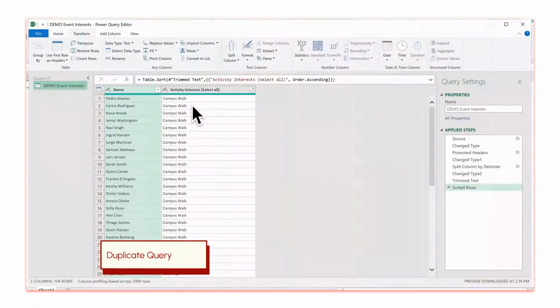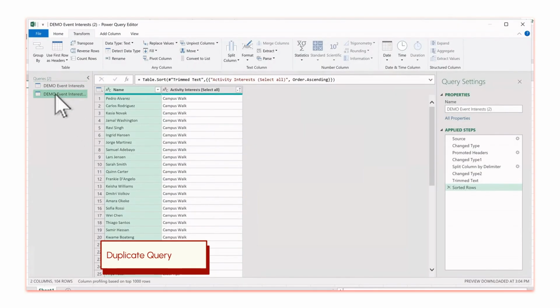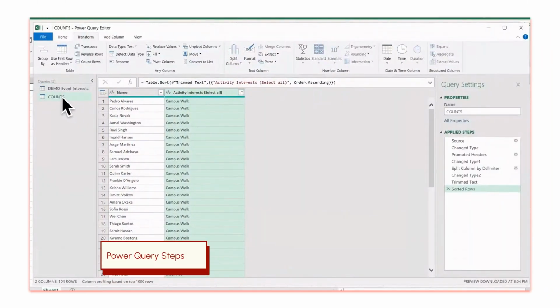Now, to also create a list with counts for each activity, we need to duplicate this data. On the left side under Queries, we just see our one data set. Let's duplicate it. We're going to right-click on it, and we're going to choose Duplicate. And then we're going to right-click on this new one and choose Rename, and we're going to name this Counts. In our new Counts query, we see exactly what we had in our other original query. In fact, on the right-hand side under Applied Steps, we see each cleaning or transformation we made.